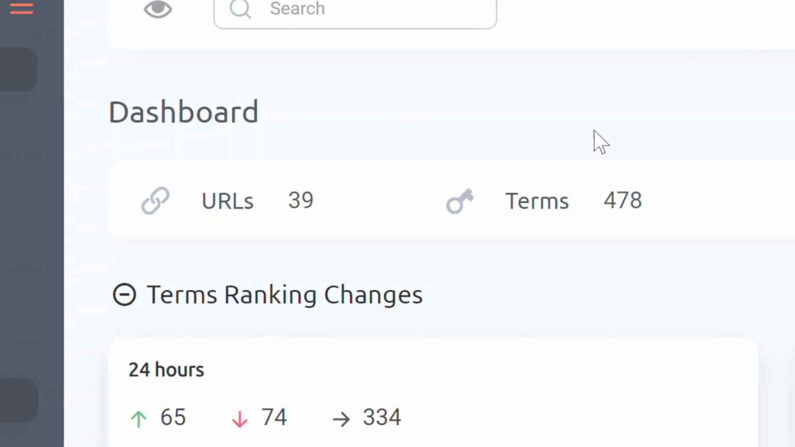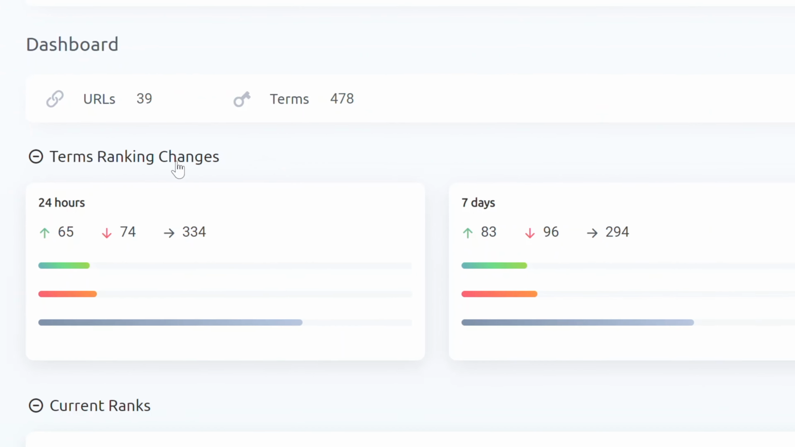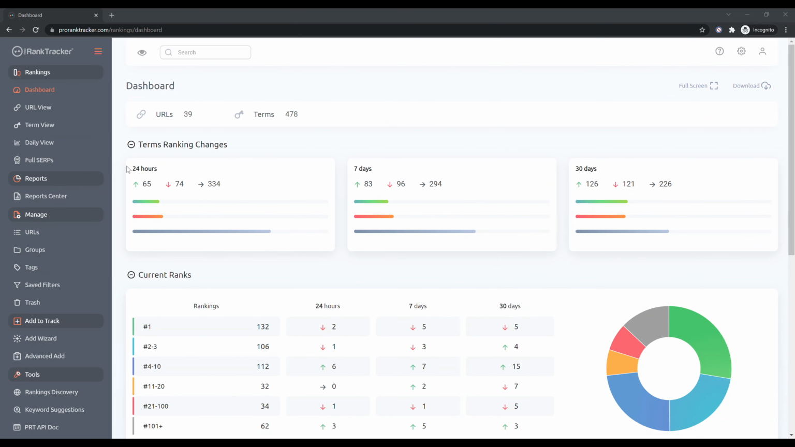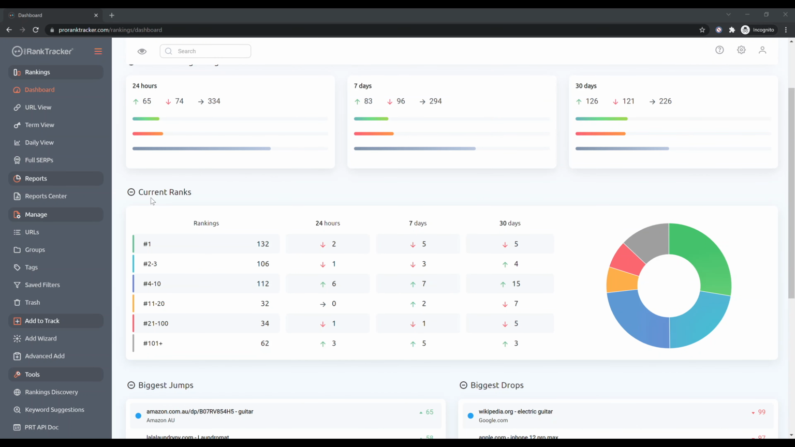At the top, you can see the total number of URLs and terms you have tracked. Under Terms Ranking Changes, you can see the last 24 hours, 7 days, and 30 days changes. Also, how many terms went up, went down, and didn't change for each of those periods. Under that, you'll see the current ranks.